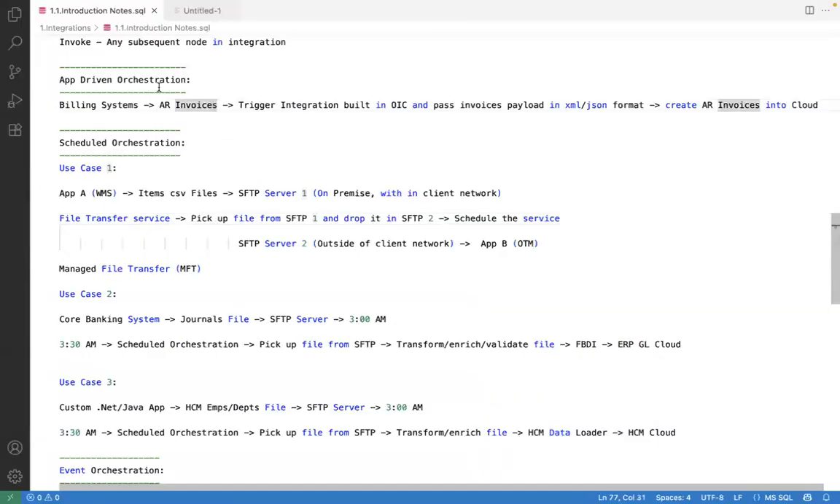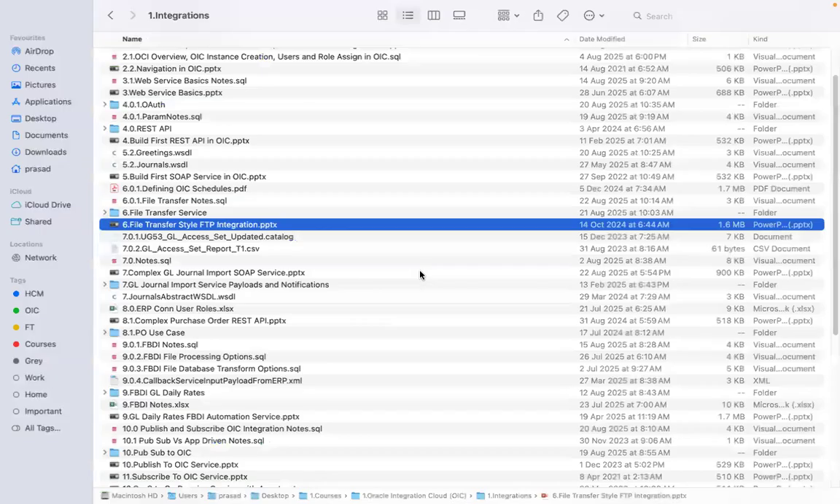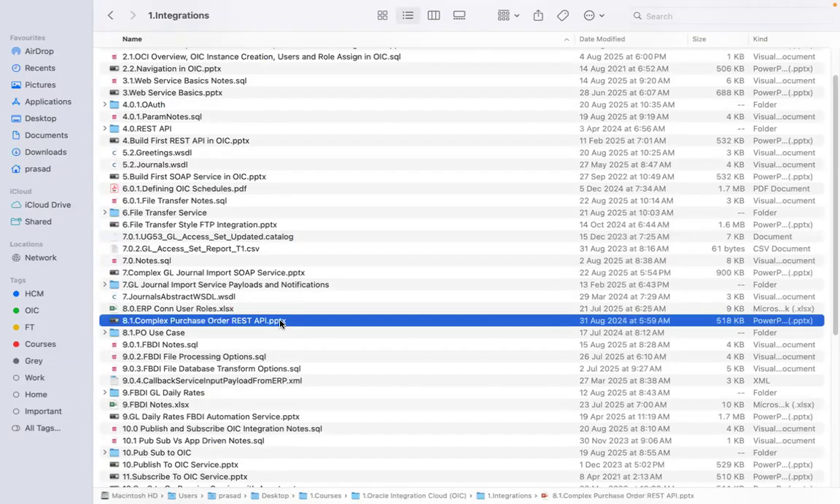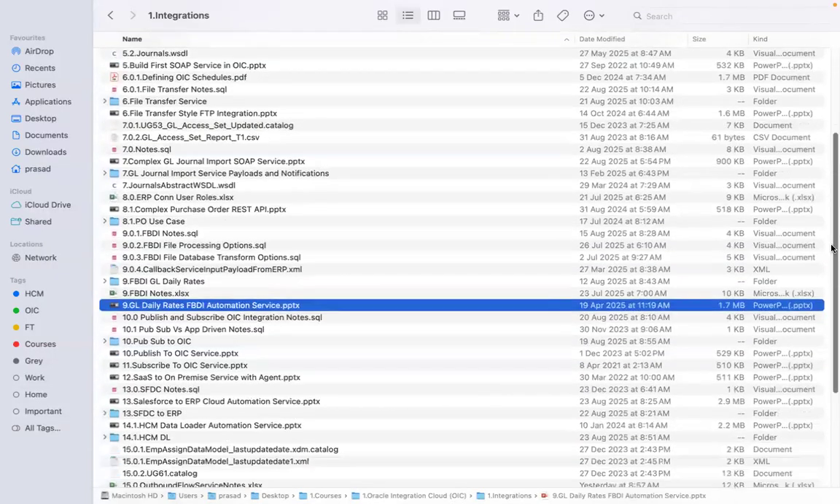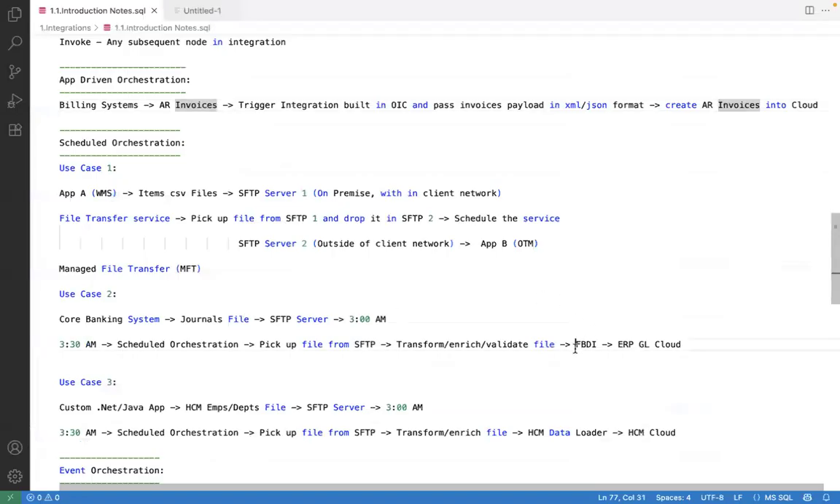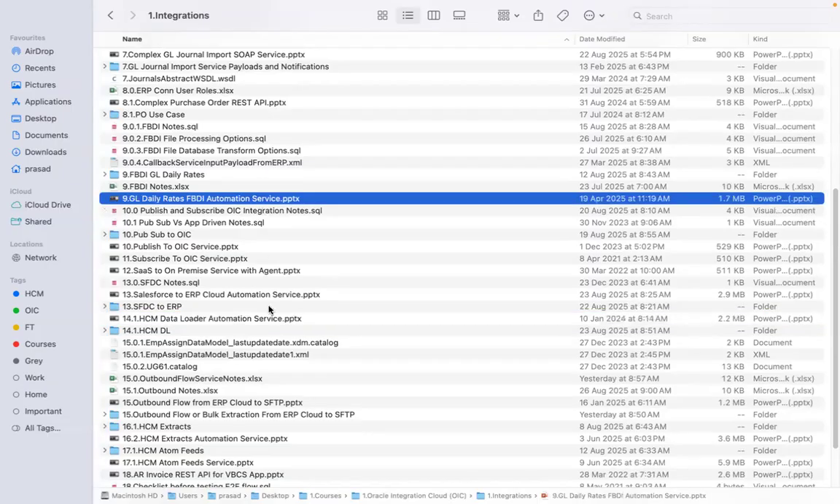And I'll show you how to build two application style integrations to load the data from other systems like billing or procurement applications into cloud. And we'll see how to build a complex SOAP service and a REST API to import journals and purchase orders so that you understand how both the flavors work and you understand a finance and SCM use case. And you would also understand how to automate an FBDI and the HCM Data Loader process. So if you have to do automated file uploads into ERP cloud or HCM cloud, you can make use of these processes. And we will be covering everything that you need to know related to file processing in these integration use cases.